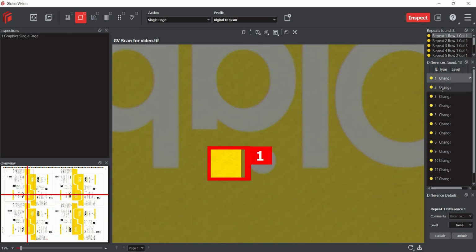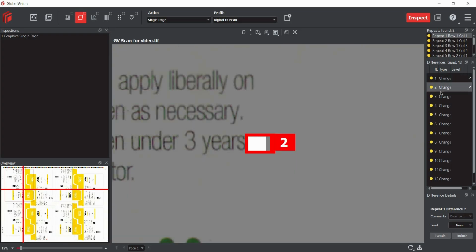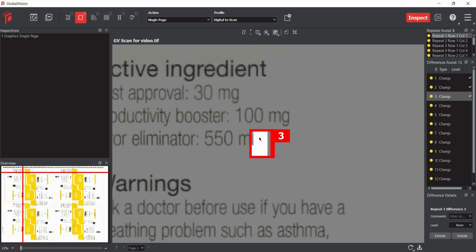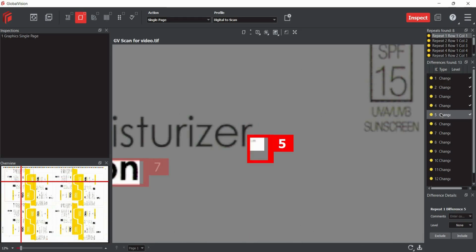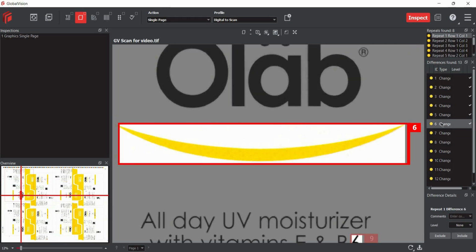Let me go through the differences one by one just to showcase the kind of differences the software can catch. Number 2, here you can see this word has been changed. Instead of years, it is months, and the software is indicating that. Number 3, mg has become ml, and the software is showing that. Number 4, the color of this particular arc has changed from yellow to red. There's a small scratch mark over here which the software is showing. You can see the orientation of this arc has changed, so it is showing that.